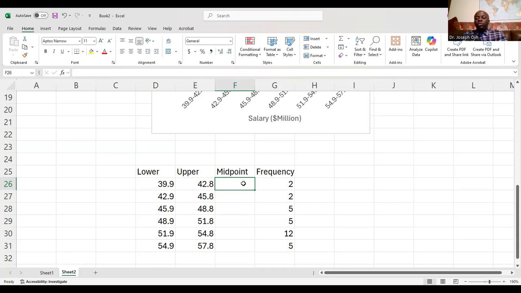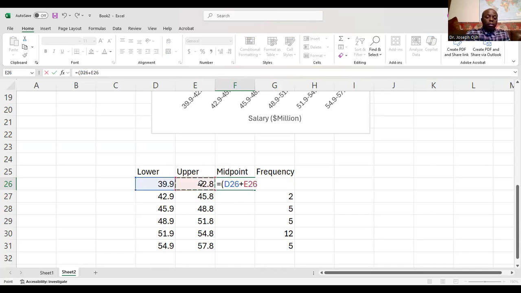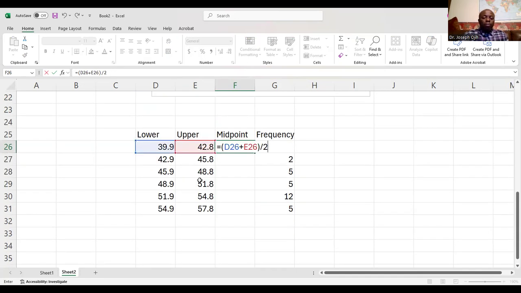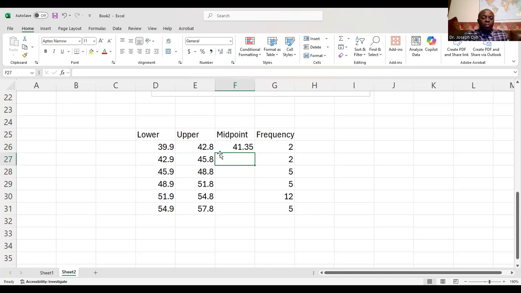Remember I mentioned in the class, to do any calculation in Excel, put the equal sign first. So put the parentheses. This one plus this. Make sure you close the parentheses before you put divided. In Excel, the forward slash is the division symbol. Divided by 2. Once you get the first one, you can just copy the formula down to calculate the rest of them. So I press the enter key to give me the midpoint.